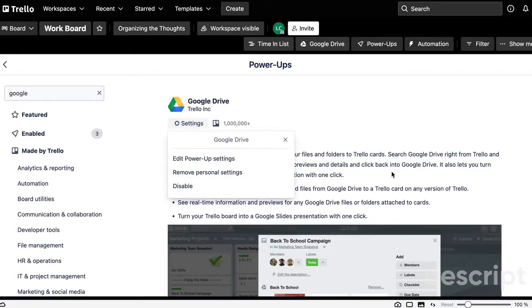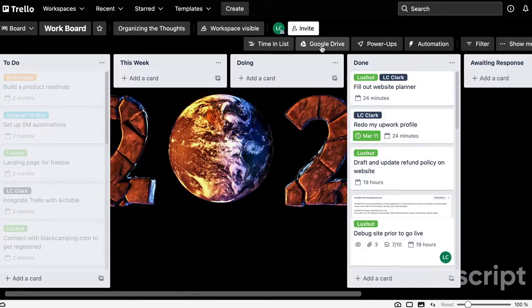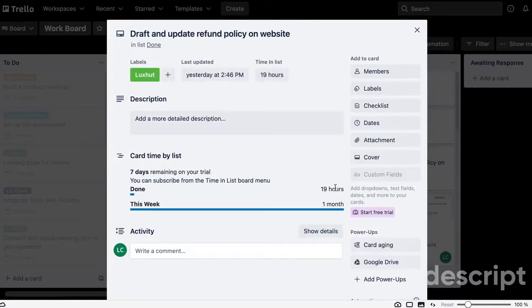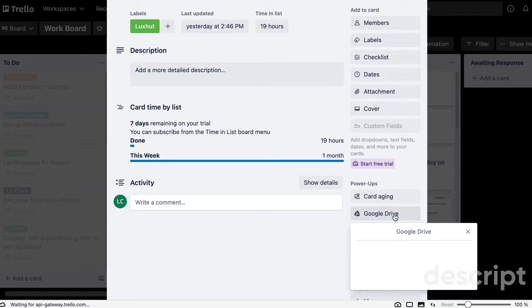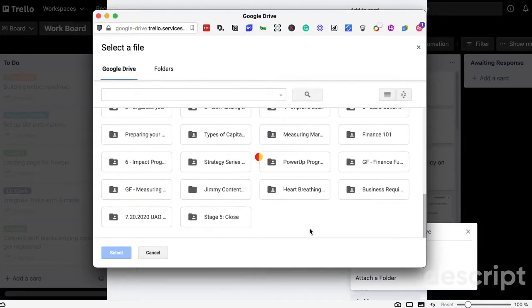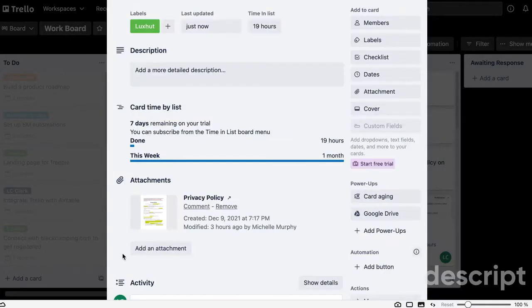I have those settings already. I did this previously before I recorded this video. So basically, let's say I need to draft a refund policy, right? If I go into Google Drive and I say attach a file, then it brings up my Google Drive that's attached to the email, and then I can just import a file. So let's just say, we're talking about that.